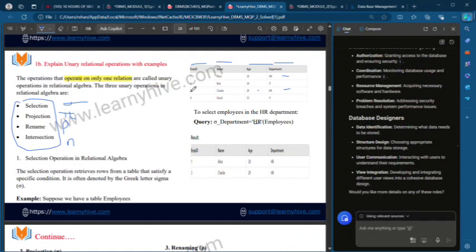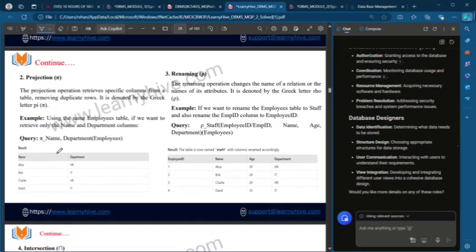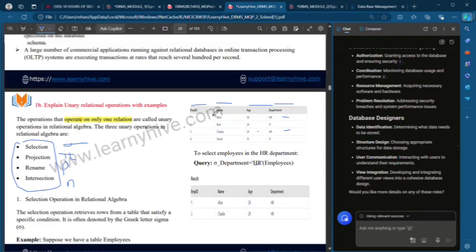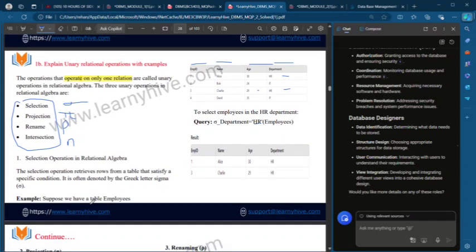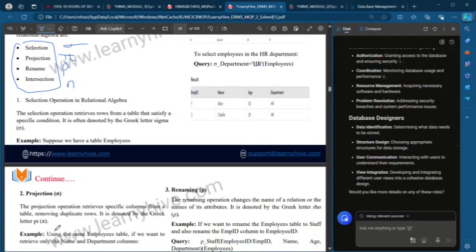What select does is select the particular condition specified in the command and display only those rows. Remember, rows. Whereas projection displays the columns. The projection operator retrieves specific columns from a table, removing duplicate rows. Suppose I have 1, 2, 3, 4 and in the fifth place again the first same thing. Instead of showing 1 to 5, it will show Alice only one time, because if the same thing is repeated, it won't show more than once.